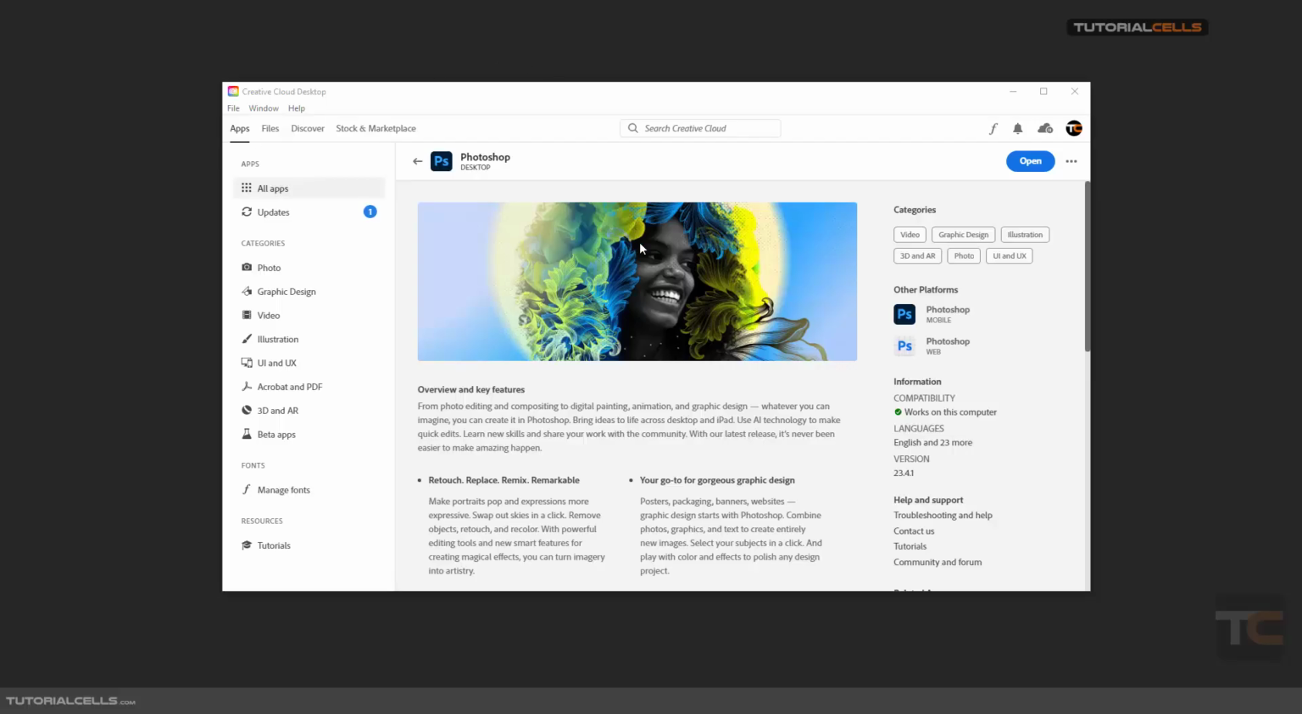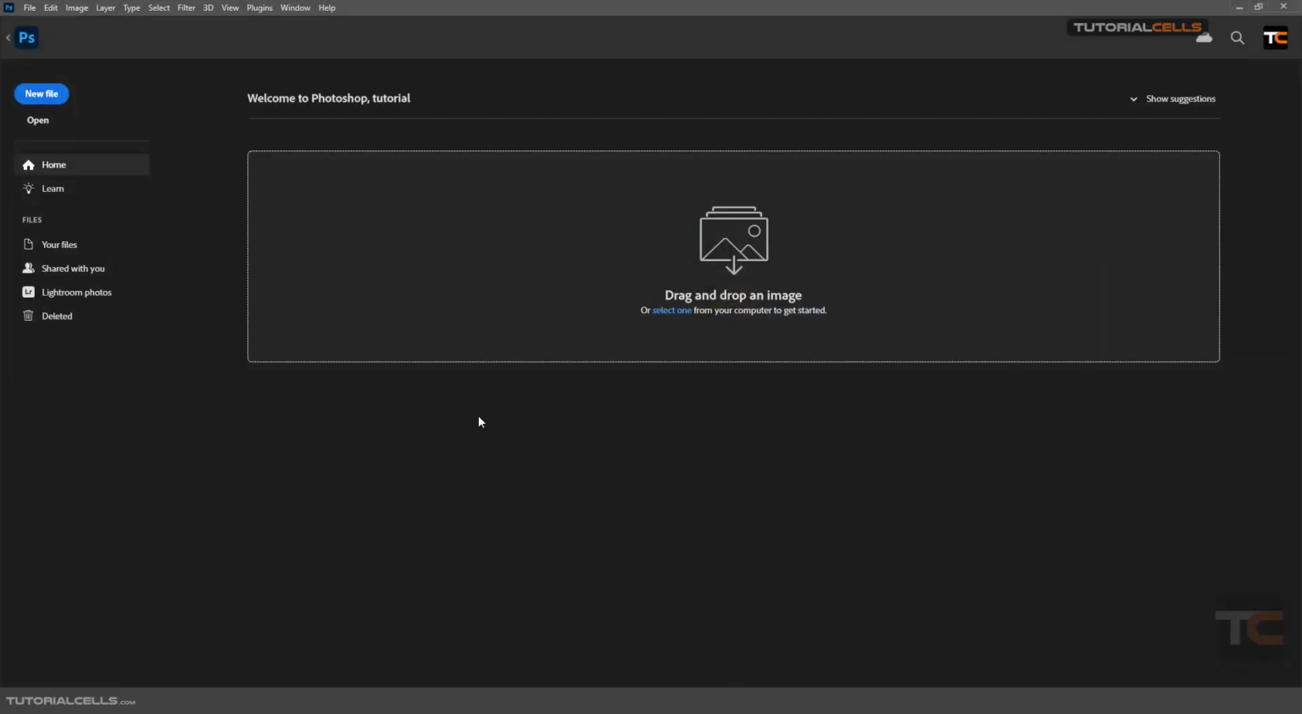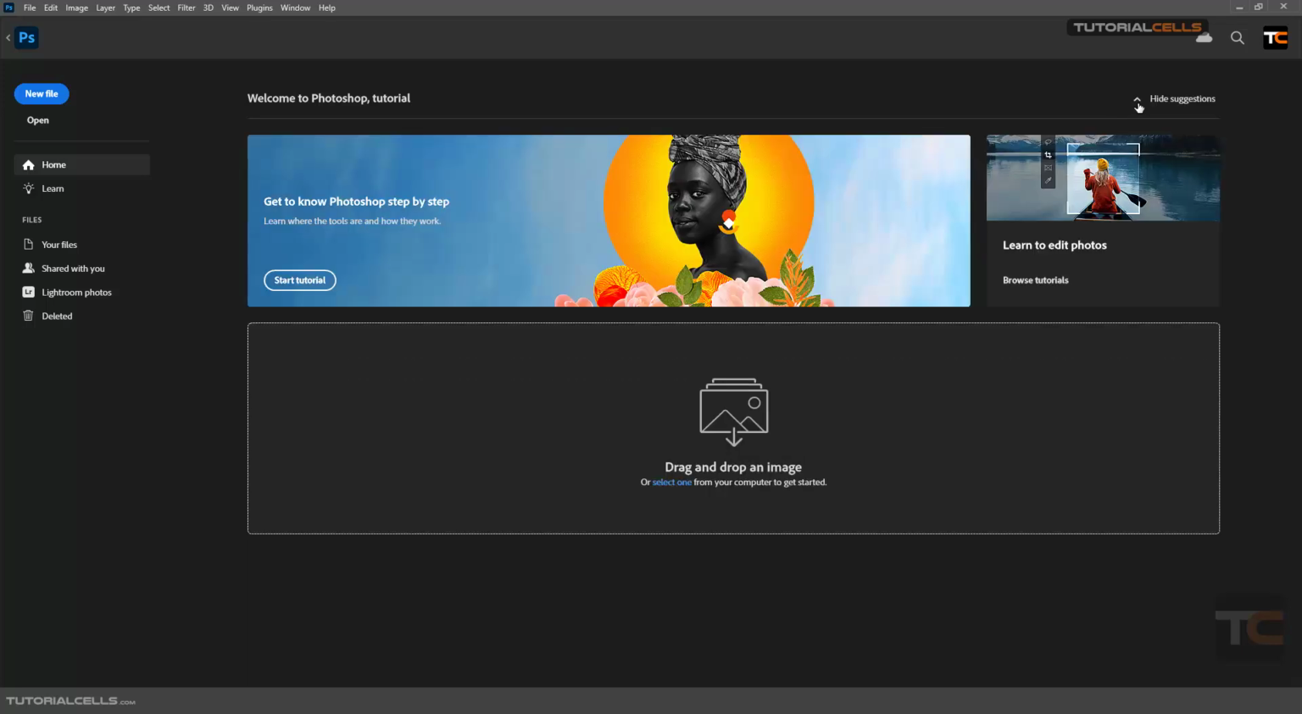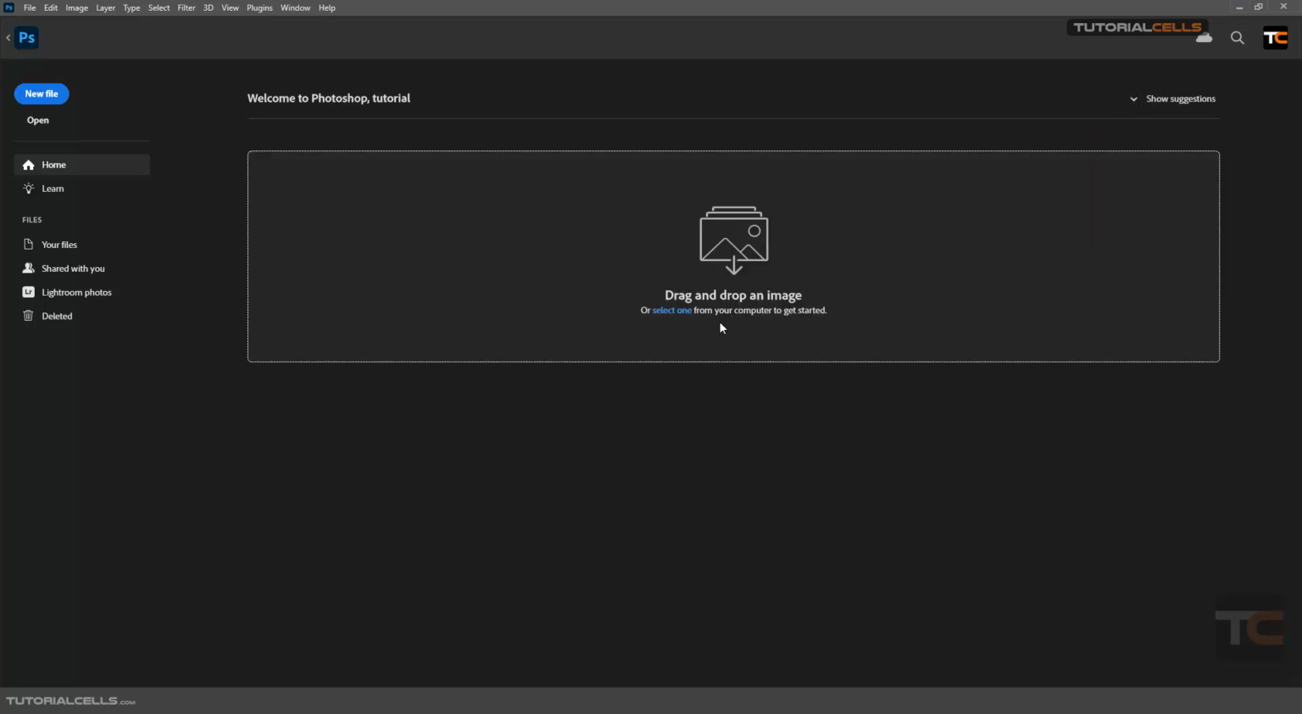Okay, in this lesson, I want to explain a little about the user interface. I open Photoshop on my Windows, and this is the welcome screen of Photoshop. You can show the suggestions if you want. If you want to edit an image, you can drag and drop an image in this window or select one from your computer to get started. You can go into learn your file or other things here, but most important is the new file.